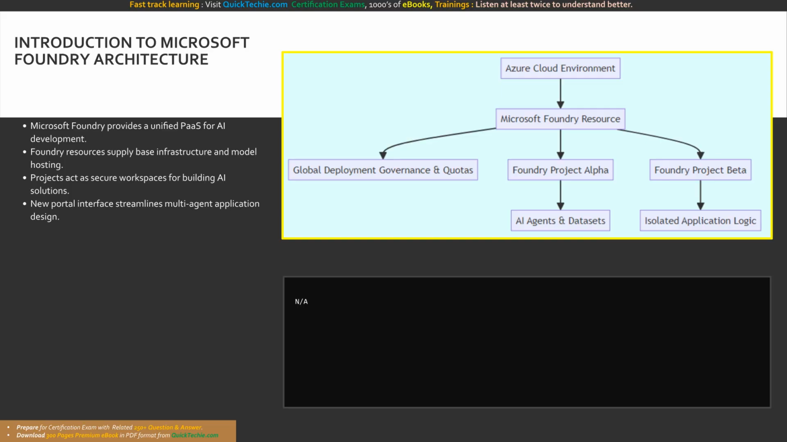Understanding this hierarchy from the cloud resource down to the secure project workspace is the absolute first step in deploying AI. As an enterprise architect, mastering this portal environment empowers you to orchestrate complex artificial intelligence workflows while strictly maintaining corporate governance and continuous observability.